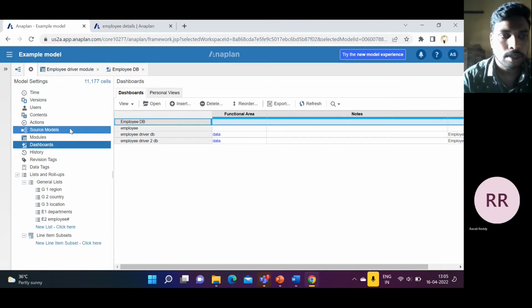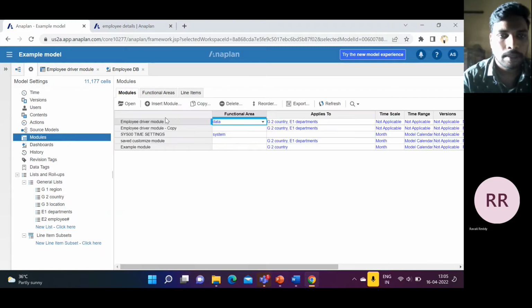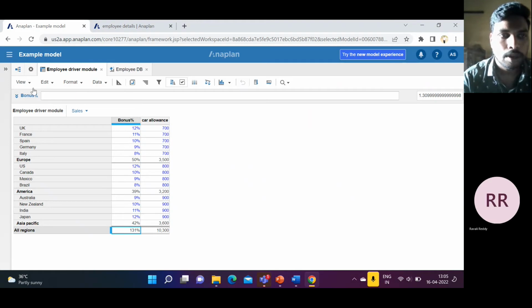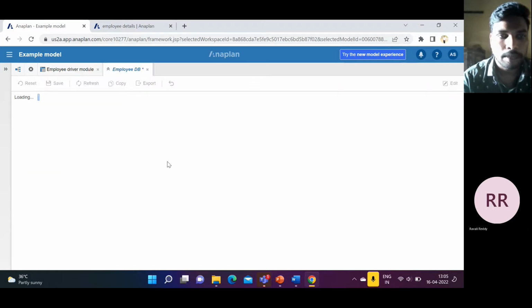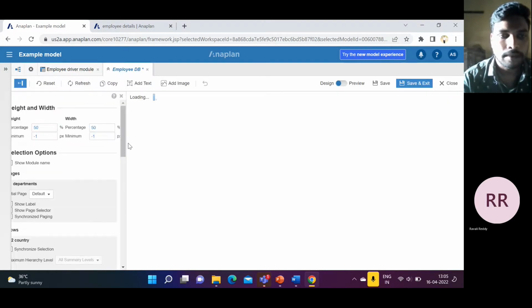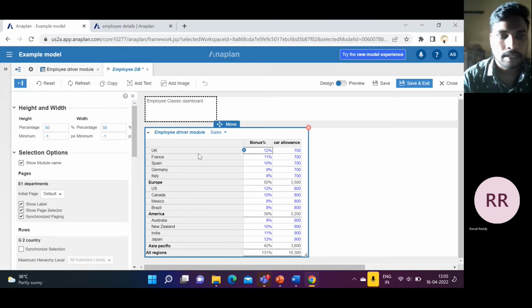Assign the dashboard in the module. Once the module is open, in this place we have a view option and publish to a dashboard. I have published employee DB, which I recently created, with that name. I am clicking on that employee DB, and here is the properties tab.